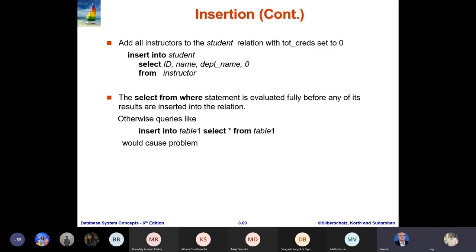So there are other things like, add all instructors to the student relation with total credit set to 0. Okay. So insert into student select ID, name, department, this from instructor. So something like this is there.